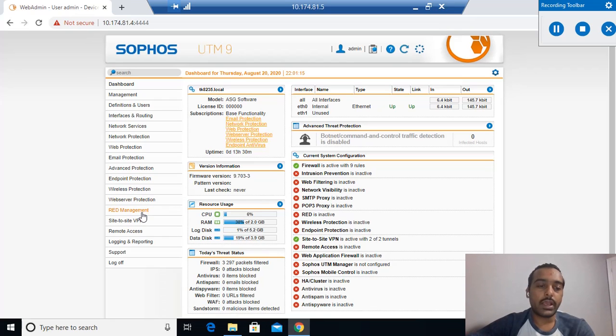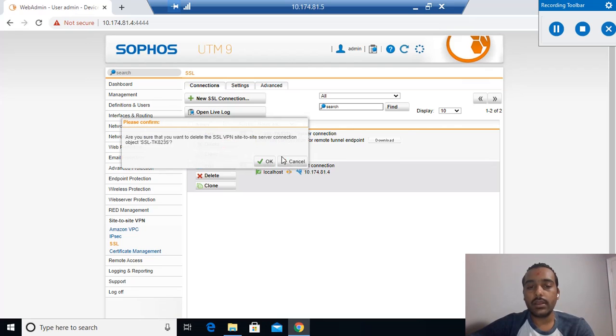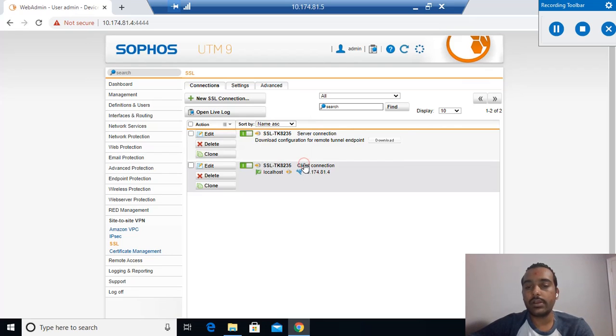To back out the site-to-site VPN plan, if you don't want the tunnels to be active, just turn off the tunnels, and if you don't want the tunnels anymore, you can just click on delete and click OK. So it's going to delete your tunnels and the connections too.